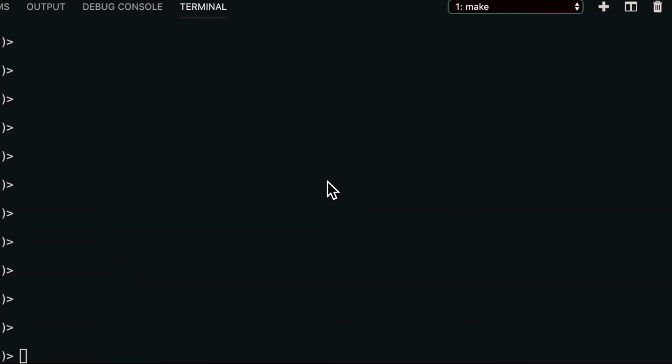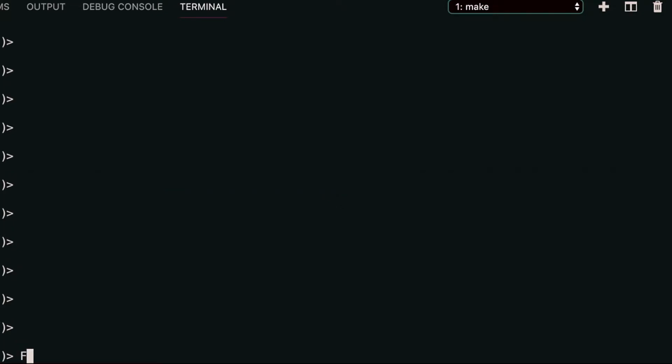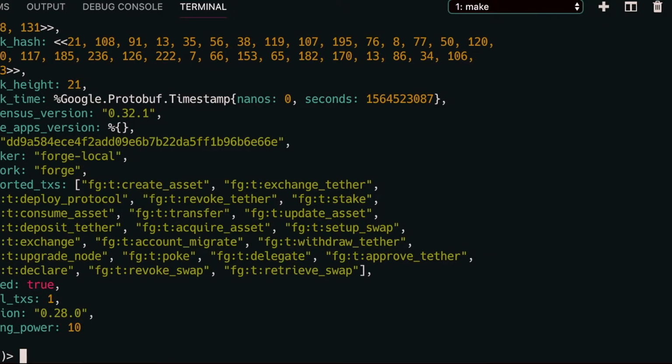In this video, we will demonstrate how to upgrade a Forge node to a different version with the upgrade node transaction. First, we need to check what's currently running with the Forge. You can see the block height is 17, the version is 0.28.0. You can do this with your Forge CLI's remote console. And now let's try to upgrade it to a different version.